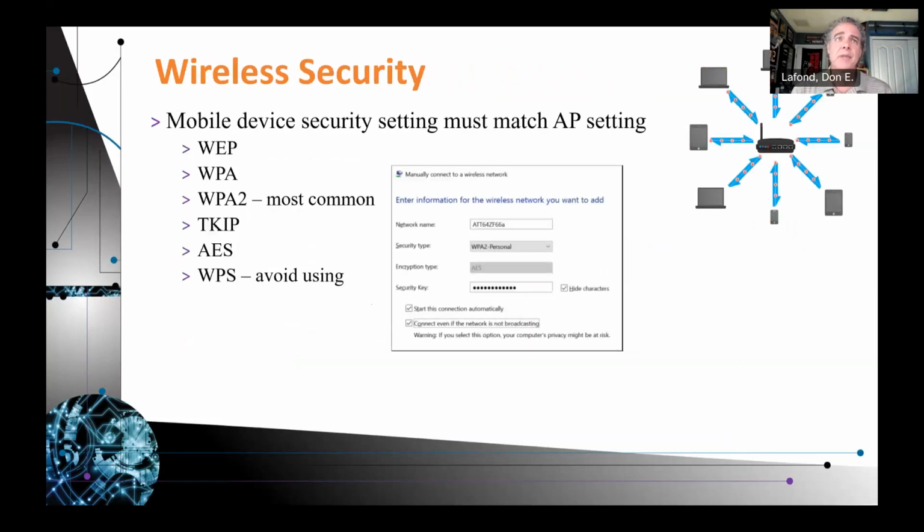damages. Wireless security: make sure you're using the right level of security. WEP, we don't use it anymore. And then it goes from there to more secure. WPS, we don't use anymore. And you want WPA2. It's the most common today, but WPA3 is making its inroads, which is more secure than WPA2. AES stands for Advanced Encryption Standard. AES is the way WPA2 works.